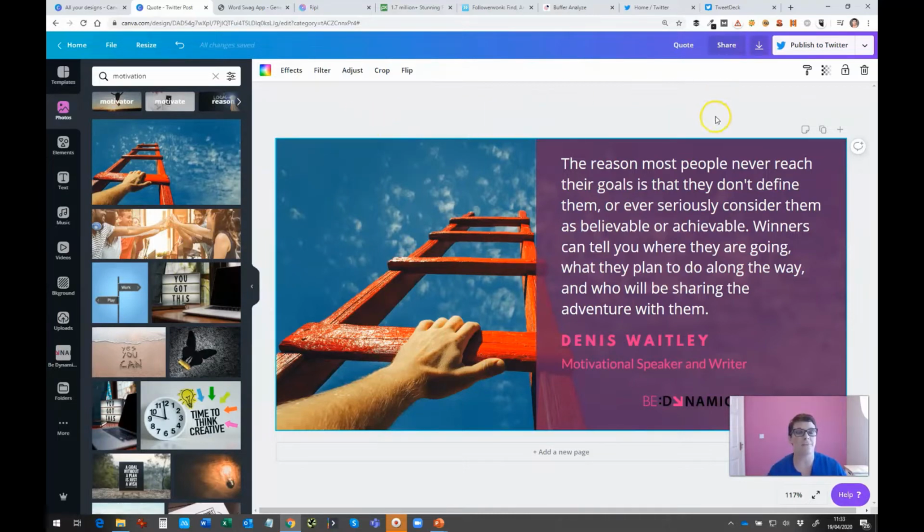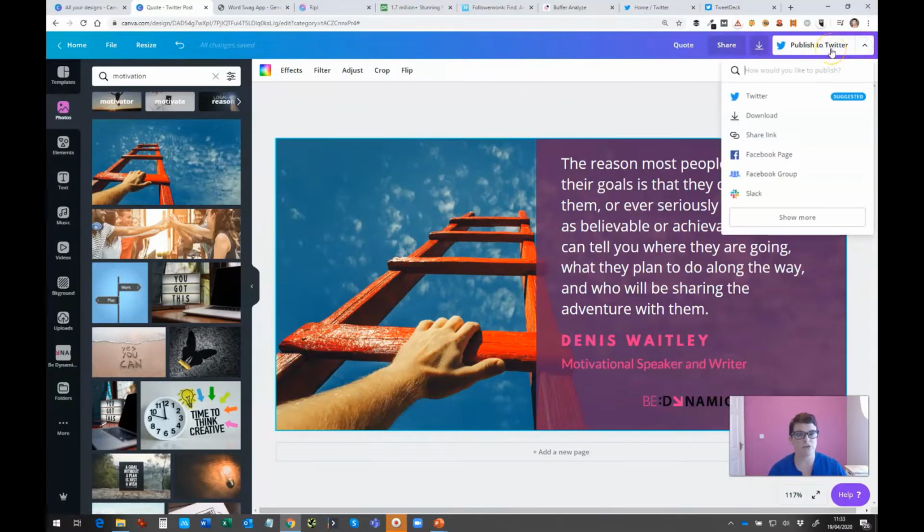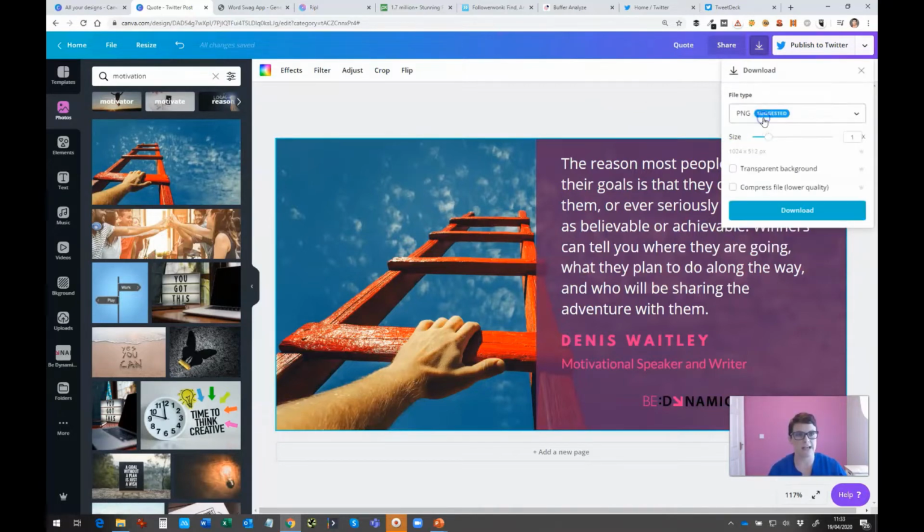So I then can export that. So over here, I can either publish it to Twitter, which I tend not to do. I tend to download it to my device. Now they do have an app which might come in useful. But whether I'm using it on my phone or on the desktop, I tend to download it to my device, so to my computer or to my phone, and then upload it. So when I click download there, it's giving me suggestions. So PNG is perfect, and then I'm going to download.